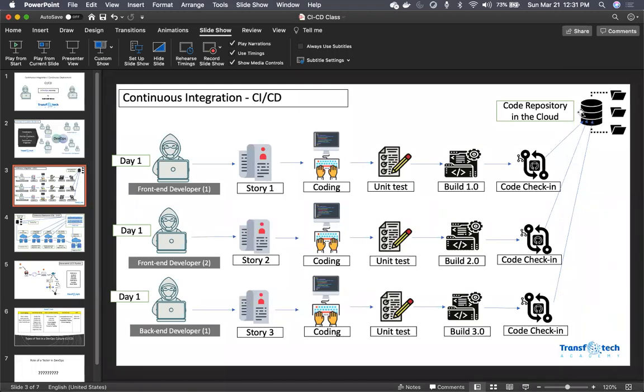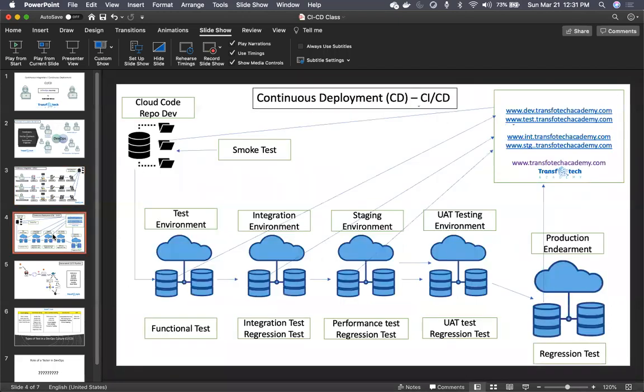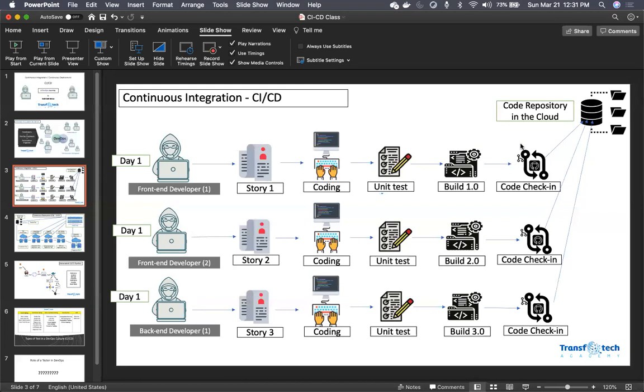The production also has an environment. To understand that, we're going to go to the CD piece, continuous deployment piece. So this is our dev environment. Let's think of this repository as belonging to the dev environment, where all the developers initially check the code in.